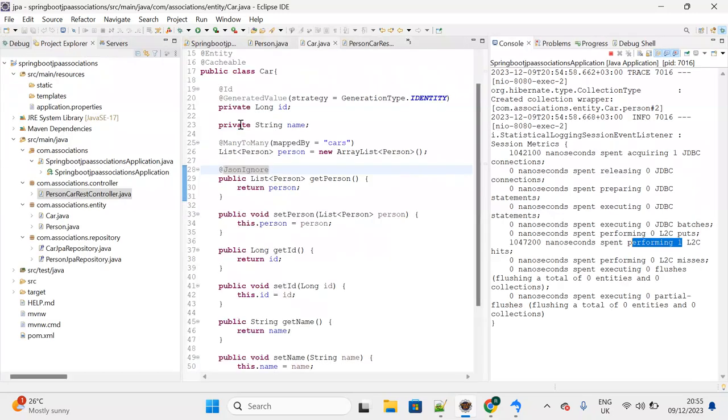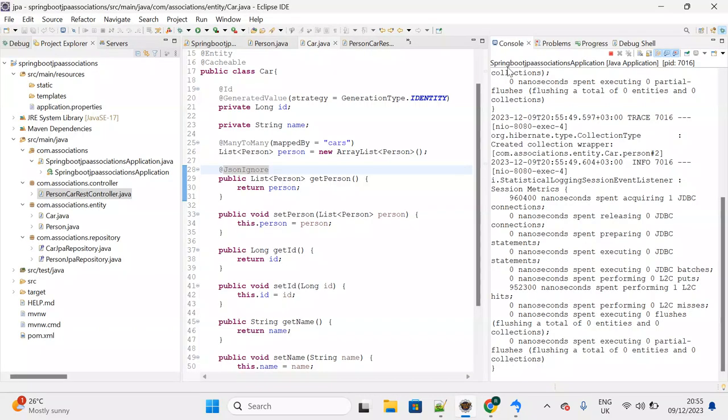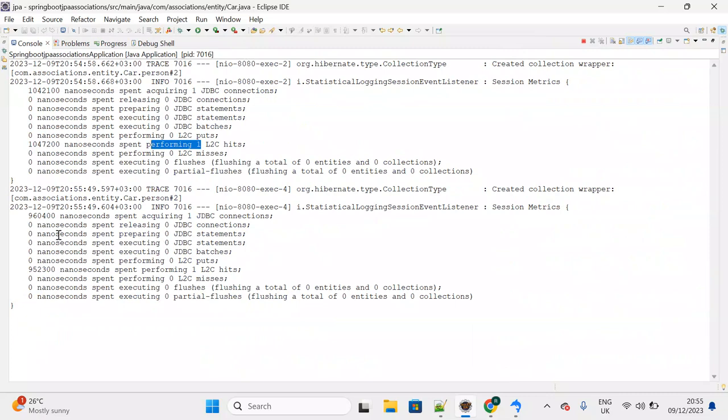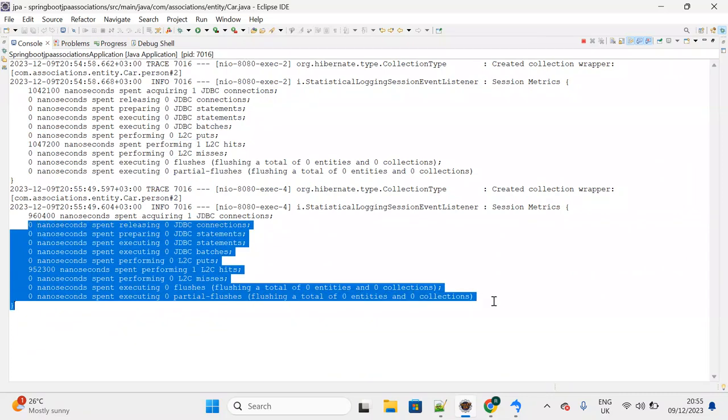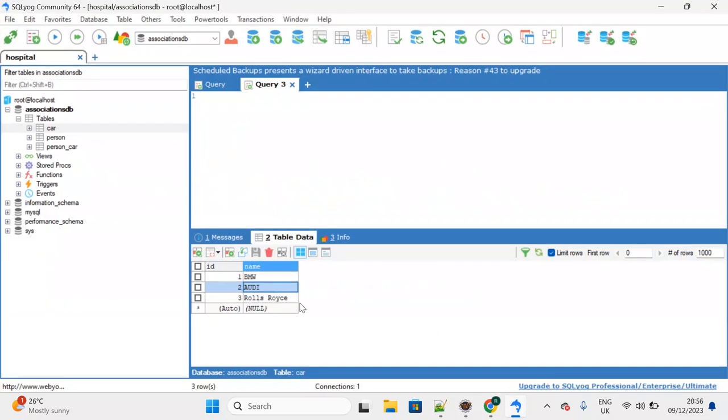So now let me fetch one more time. What will happen? Same Audi car. Again I refresh and send one more request. Go to the console. So every time you send the same request, those details are coming from level 2 cache. So let me try the third car now.